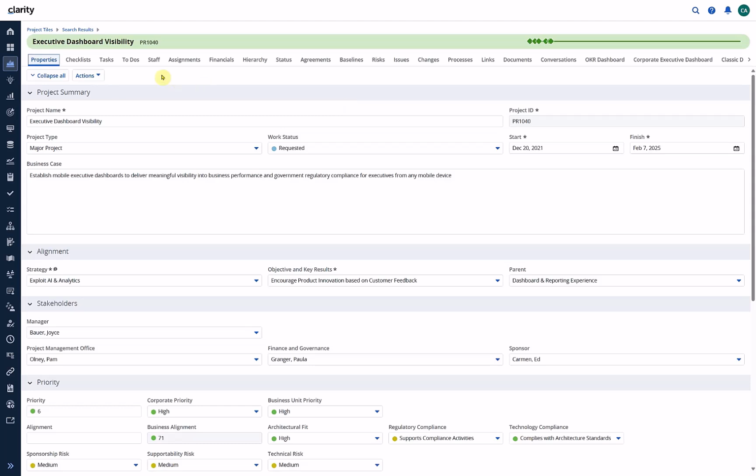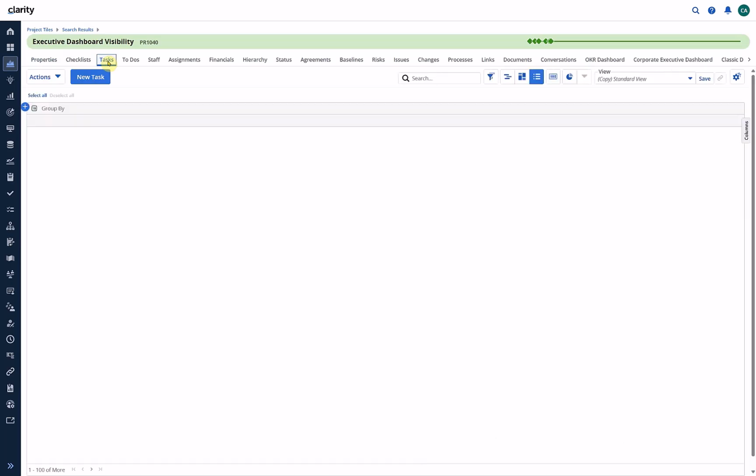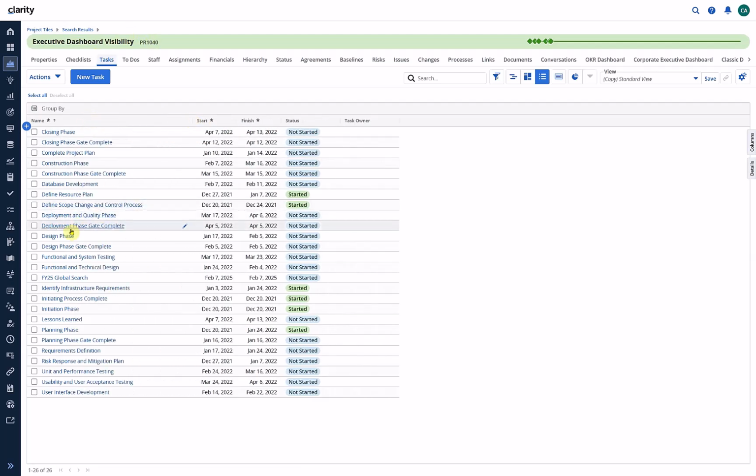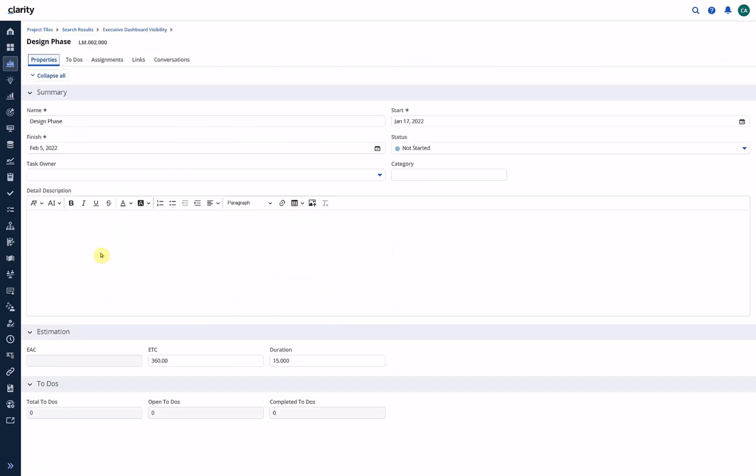I can navigate around. I can go into task. If you notice on the top, we do maintain the breadcrumb. So I started from the project tiles, which is why in my demo I was always going to the main page. I performed a search for executive, which gave me the list of all the different projects. I click on the executive dashboard and I landed in the properties page, and it's adding all of that to the breadcrumb.